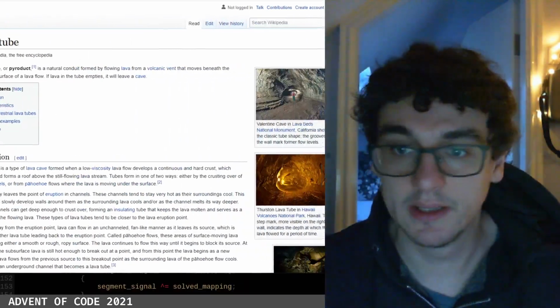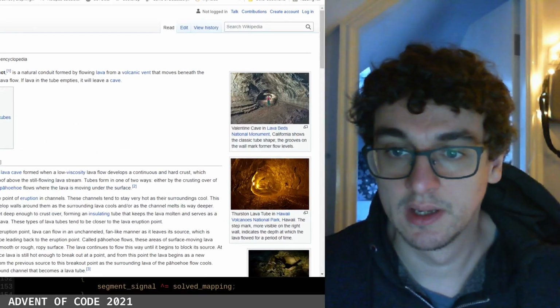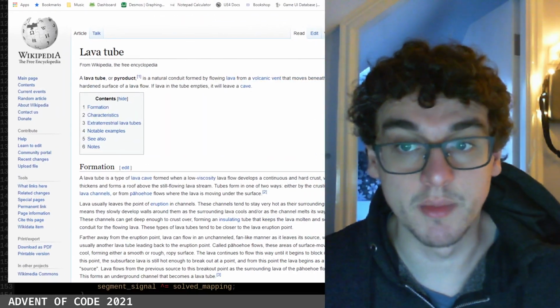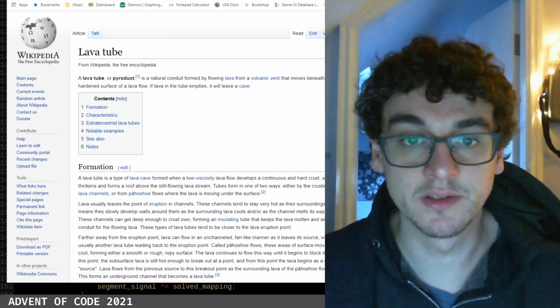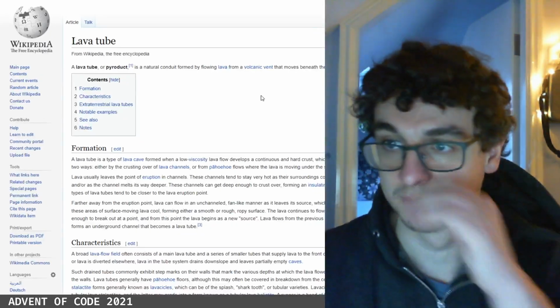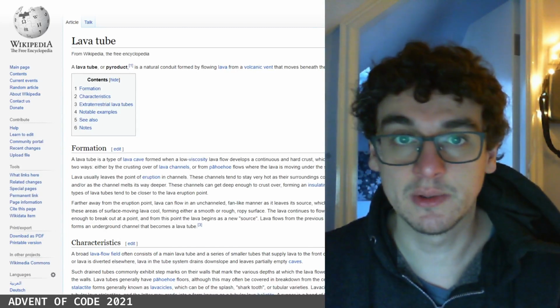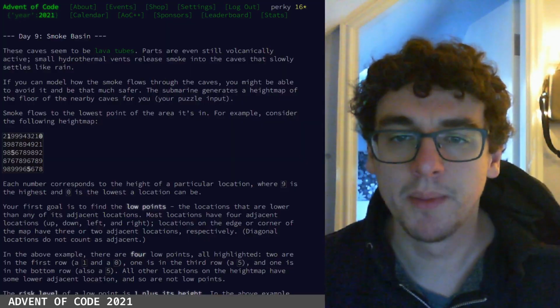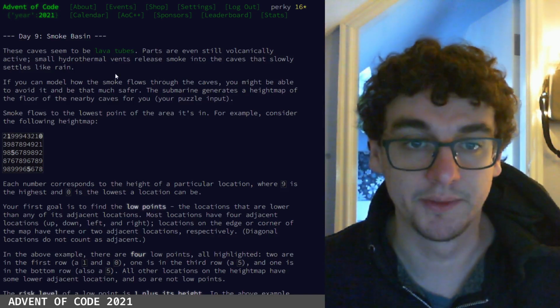Lava tubes, eh? What are lava tubes? A lava tube is a natural conduit formed by flowing lava from a volcanic vent that moves beneath the hardened surface of a lava flow. If the lava in the tube empties, it will leave a cave. That's cool. So, the caves seem to be lava tubes. Parts are even still volcanically active.